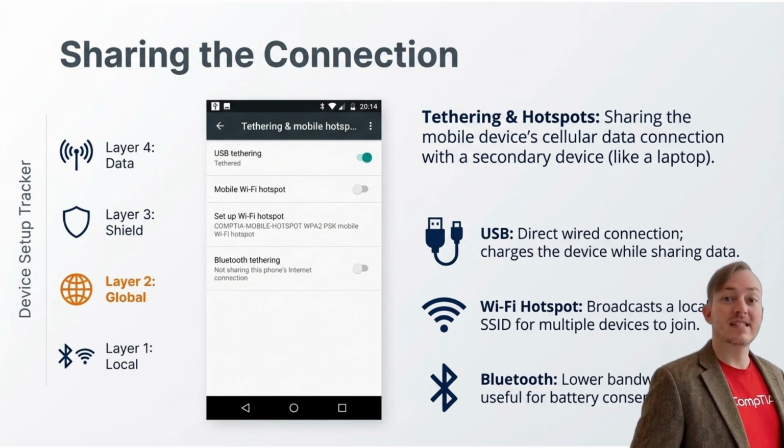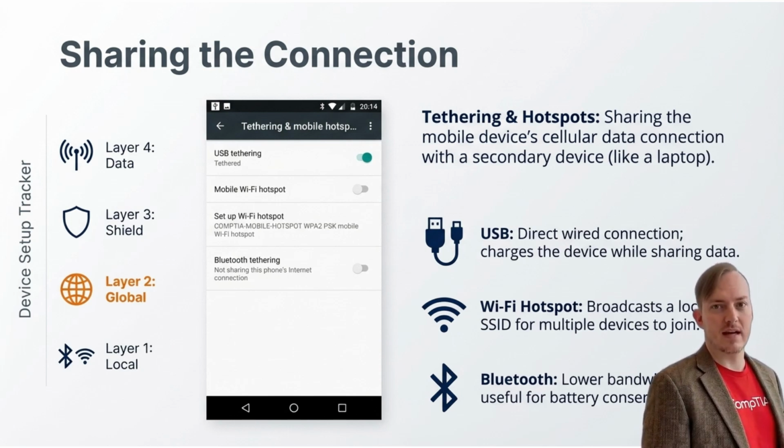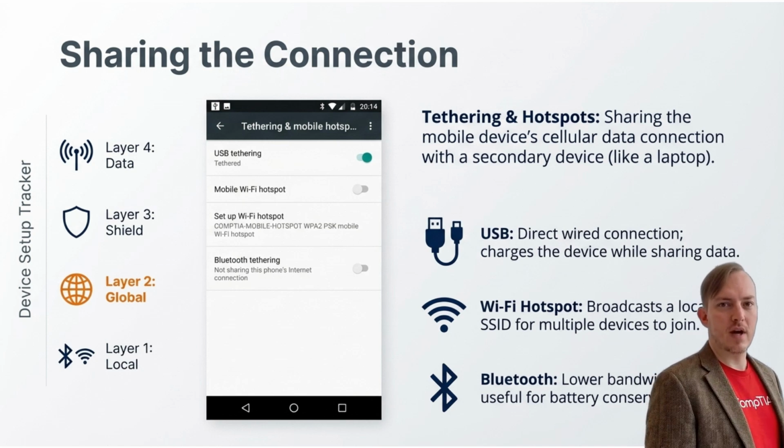Sometimes your field tech needs to act as a router, which brings us to tethering and hotspots. This is the act of sharing the mobile device's cellular data connection with a secondary device, like a laptop. You can use USB for a direct wired connection that charges the device while sharing data.